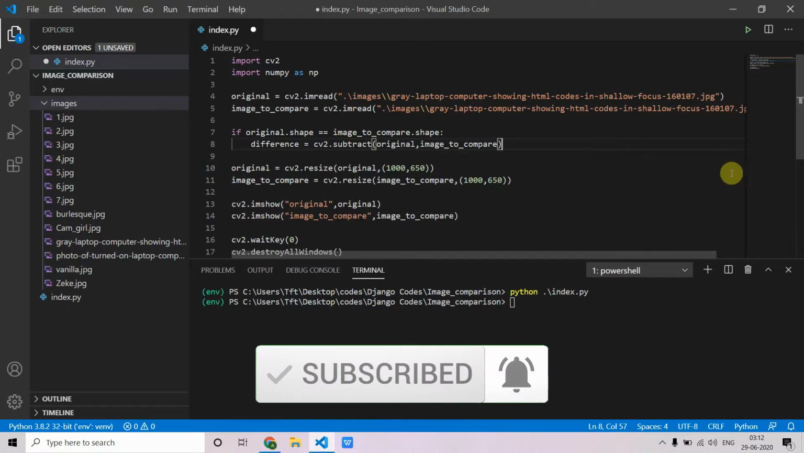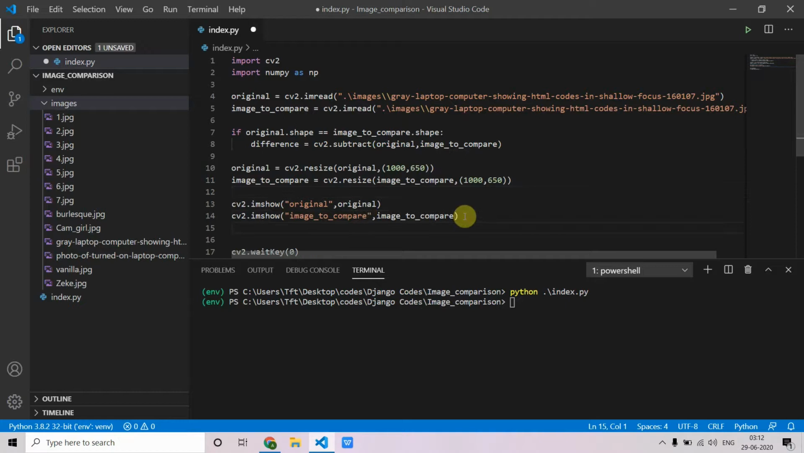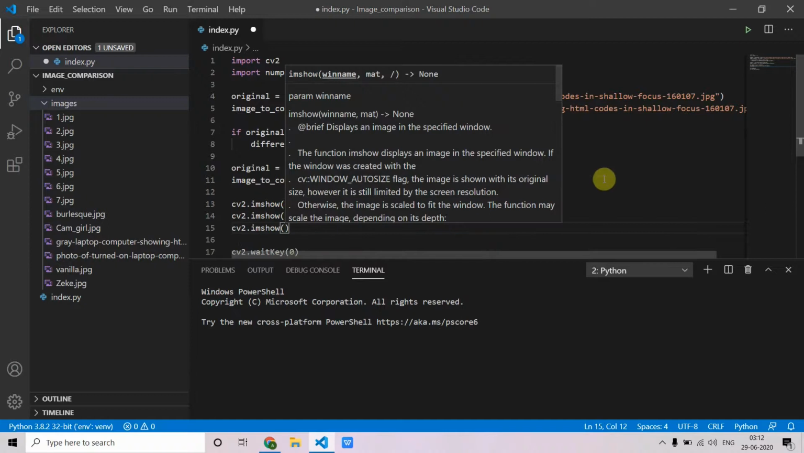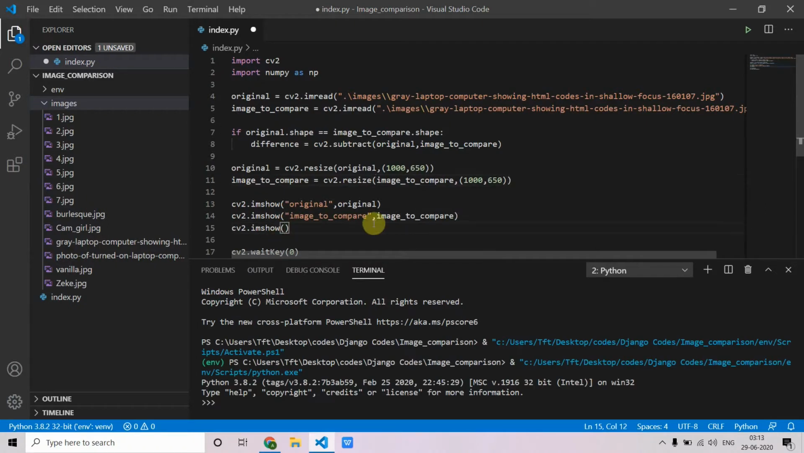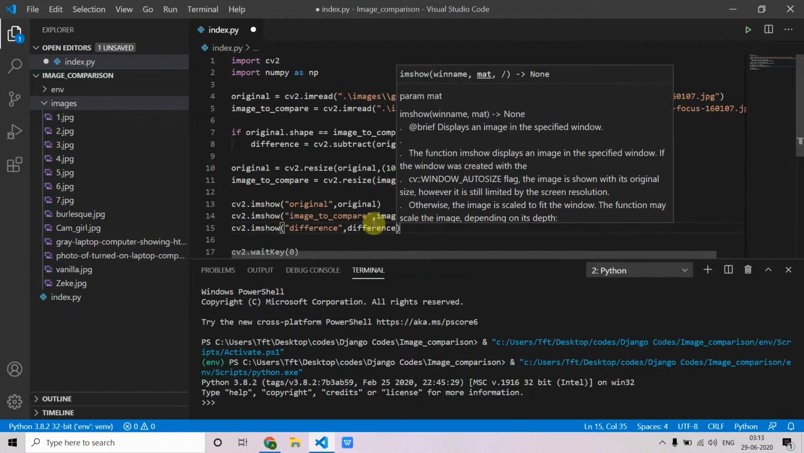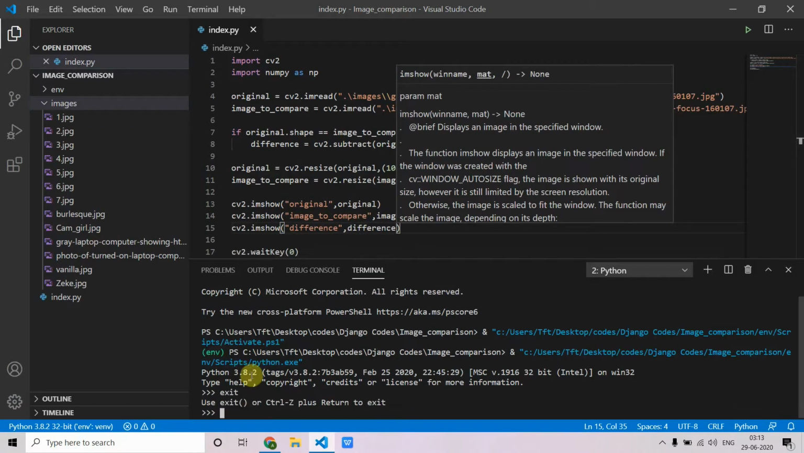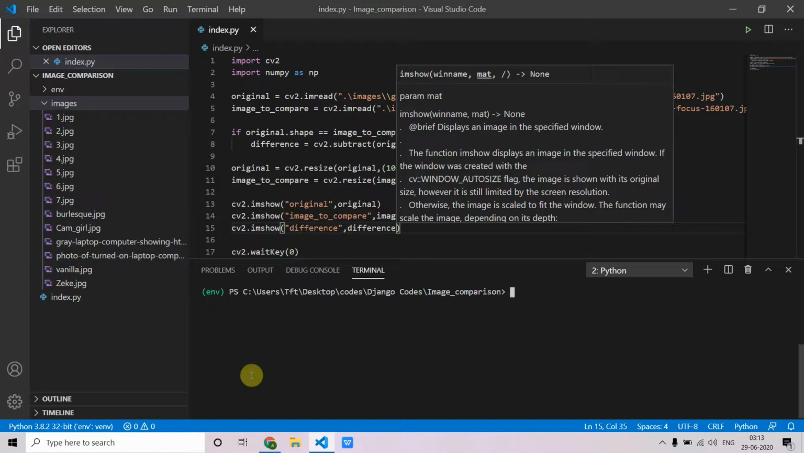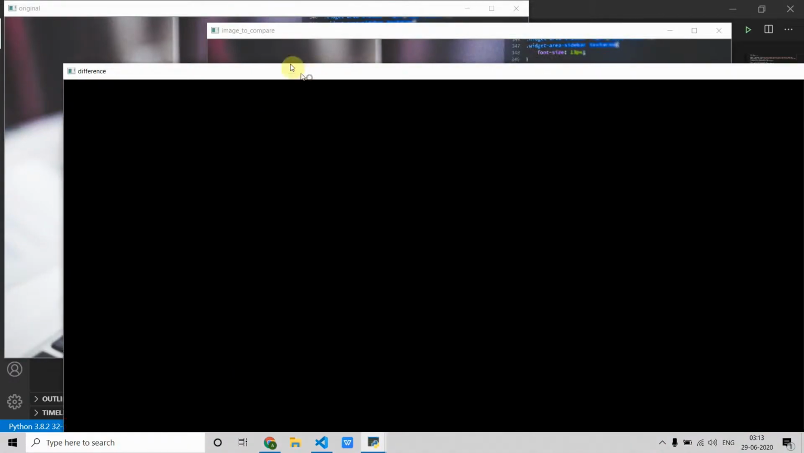And if we show the difference image, then run the file again, python index.py. As you can see, the difference image is all black because both the images are similar.